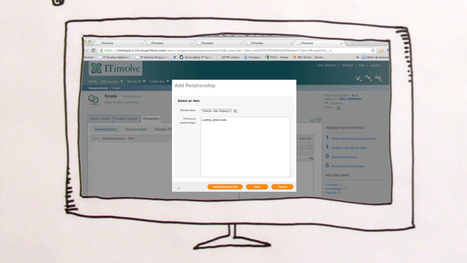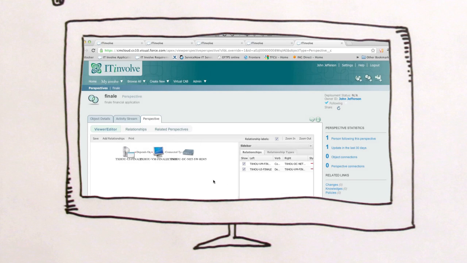You'll see all the relationships that object has with any other object listed. Select the relationships you want to represent, or choose to select or deselect all, then click Add. The selected relationships will appear in the editor. To add additional relationships, either repeat the previous step or simply right-click on the object and select Import Relationship.